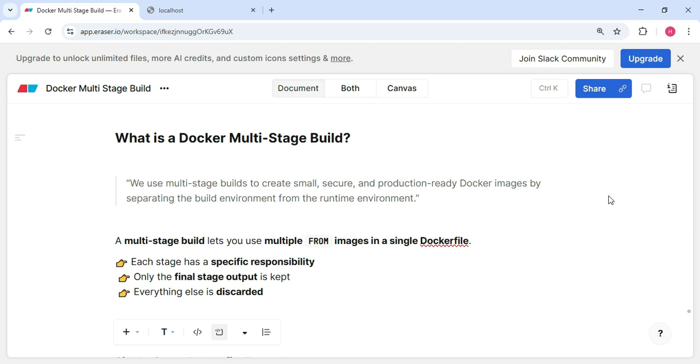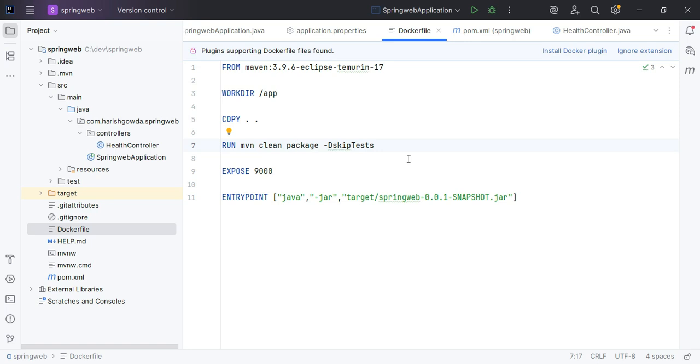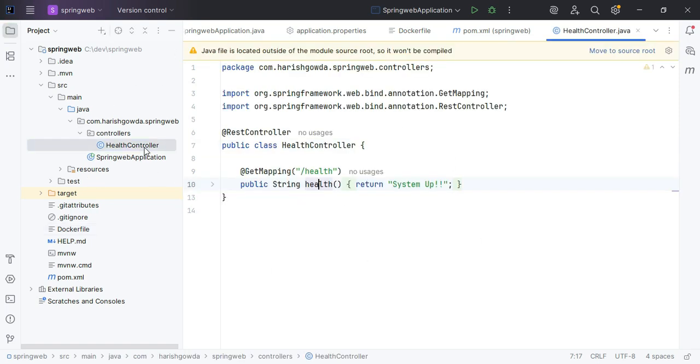So let's learn what a Docker multi-stage build is. To understand it, let's take an example of a Spring Boot application. I have a very simple Spring Boot application here with a single health controller, which mentions whether the system is up and running. That's it. And we have a Dockerfile here.